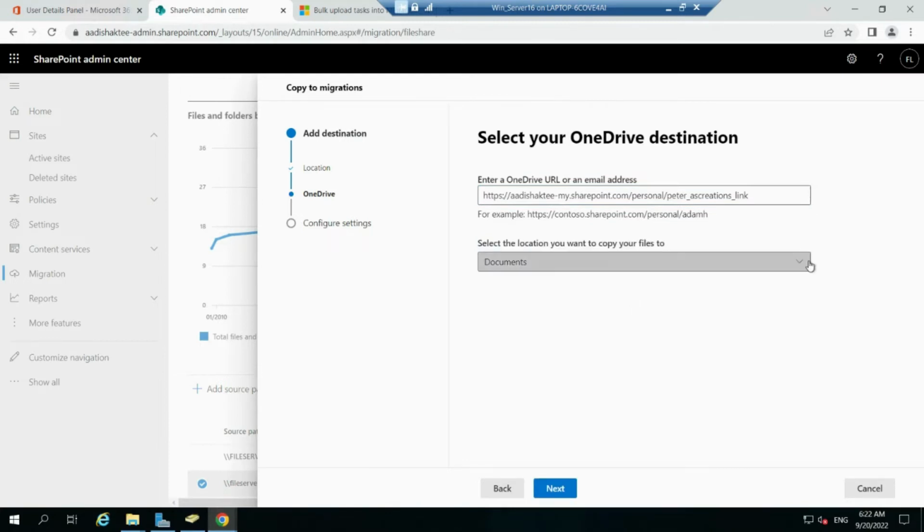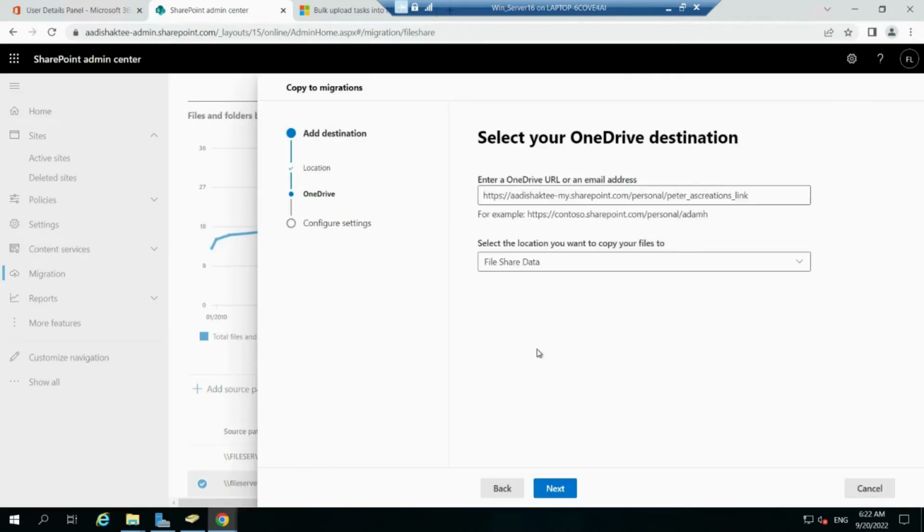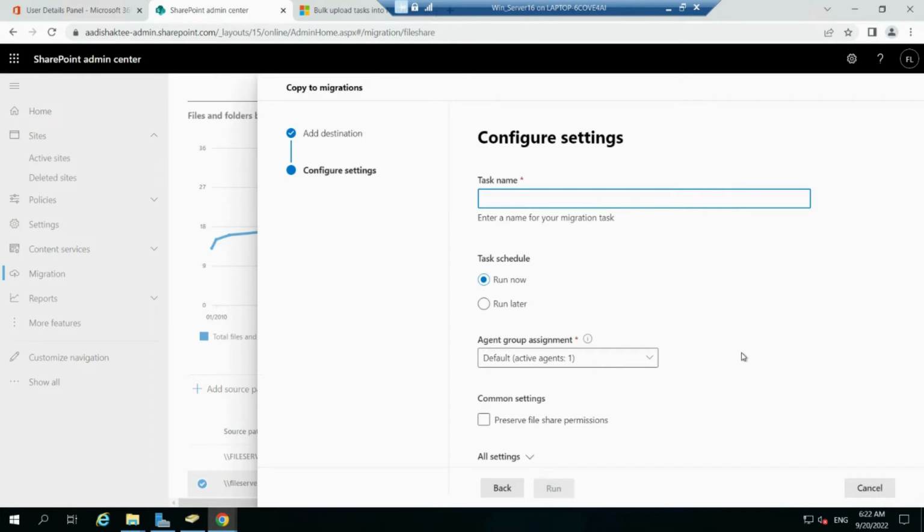I'm going ahead with migrating to OneDrive. I would simply enter the user's email address or their OneDrive URL and then select the document library and create a new folder if needed. Click Next, then give it a task name. It can be any meaningful name.